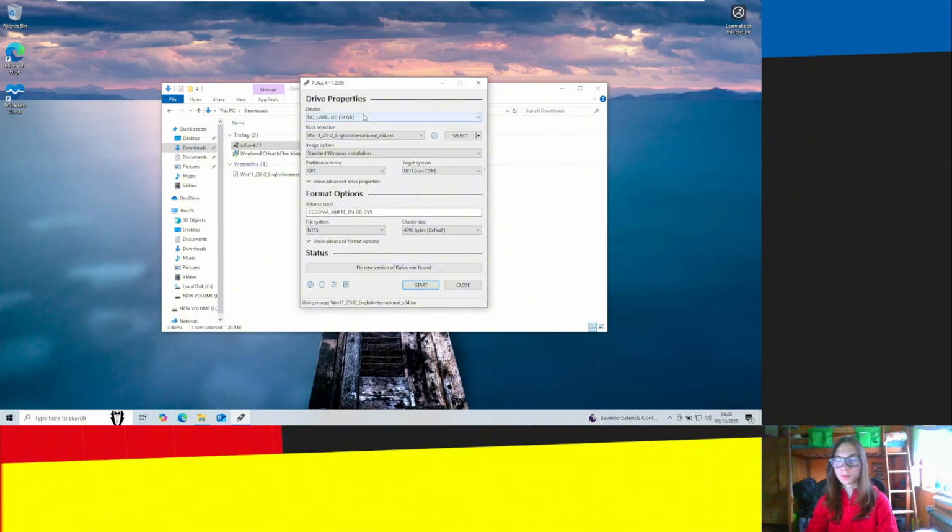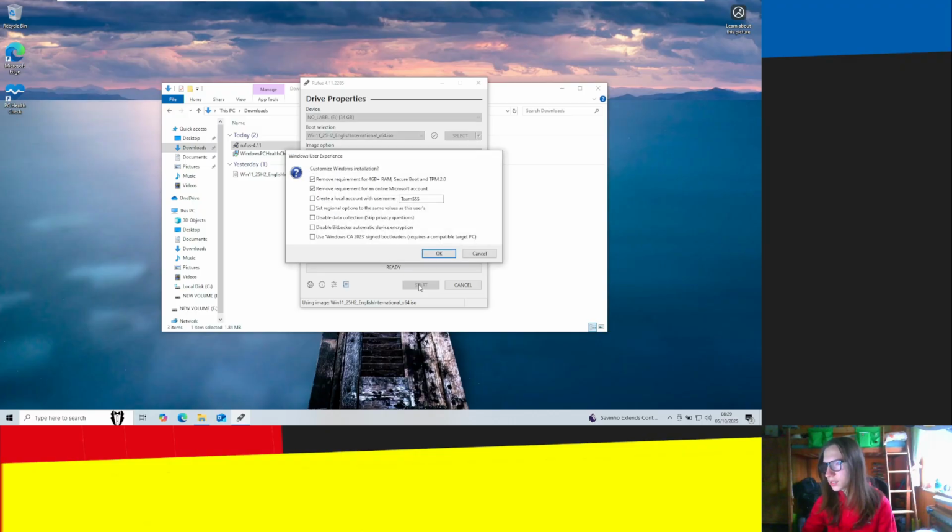Now, two things you need to make sure of. One, this is the correct USB drive. In my case, this is the only virtual USB drive in the virtual machine, so it's alright. And two, all the data has been backed up. If there's any data that wasn't backed up on the USB drive, it'll be gone. In my case, I didn't have any data on it, so I'm good. And then you click Start.